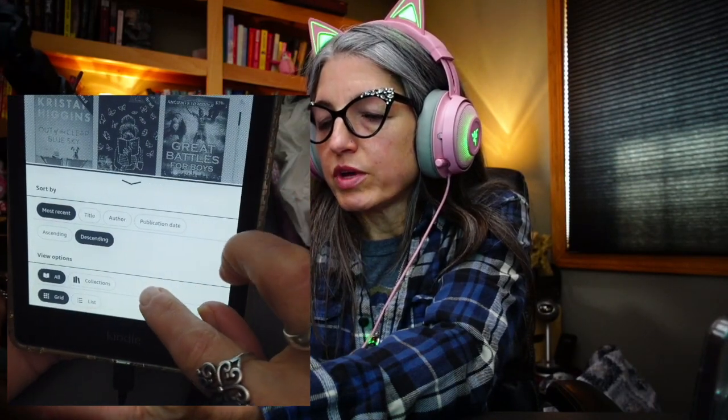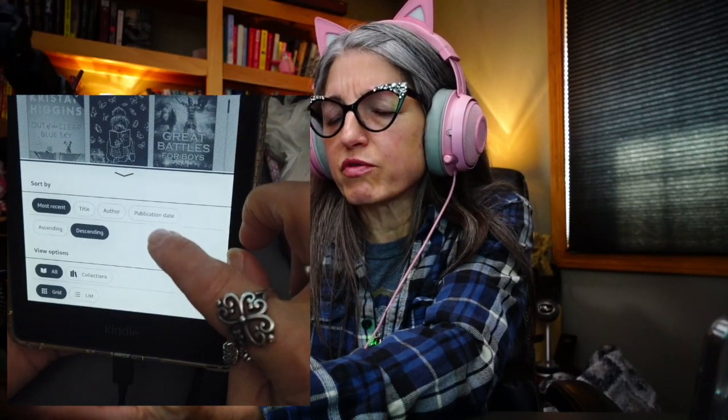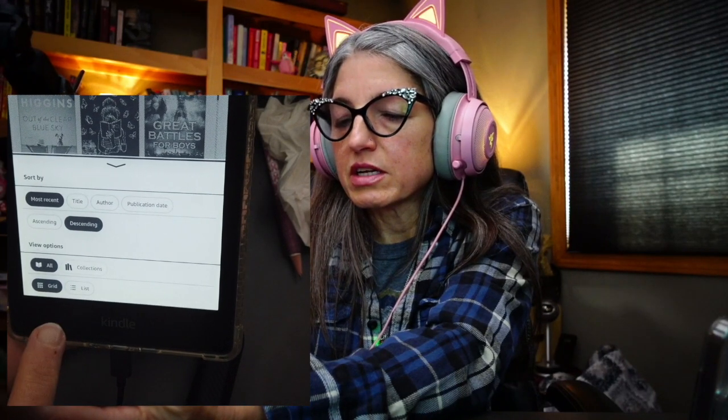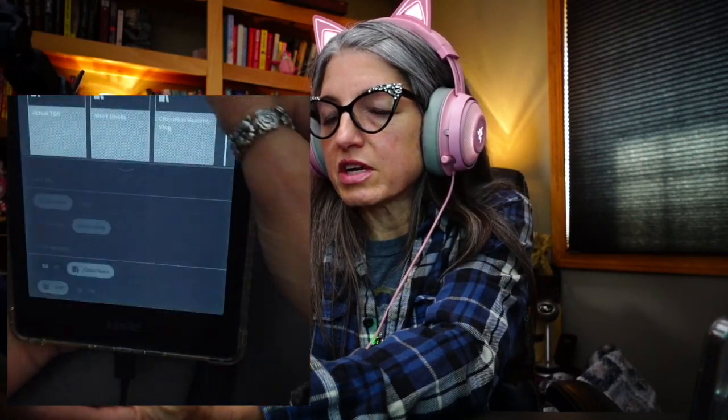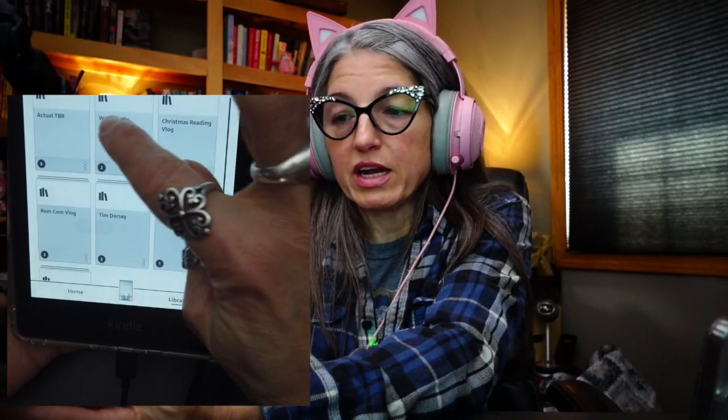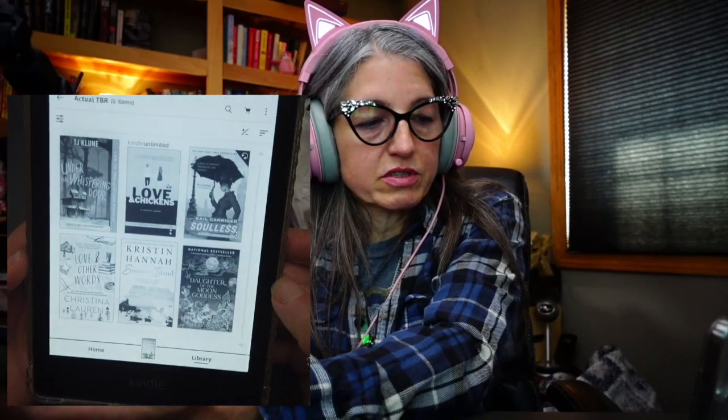While we're here, let's go back and look at, we can sort, so from the library page, I don't know if we can do it from home, but definitely we can just do it from library. We can go in and switch to collections, to see collections instead of all. And there's the collection that we just made. And if we click on actual TBR, those are the books that I put in my actual TBR because they're the books I'm actually going to read. Anyway, okay, so that's collections and fonts.